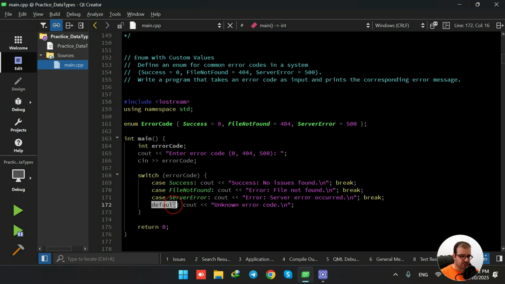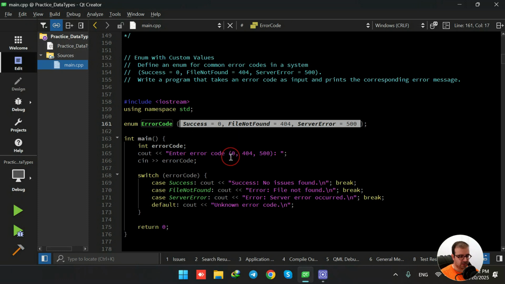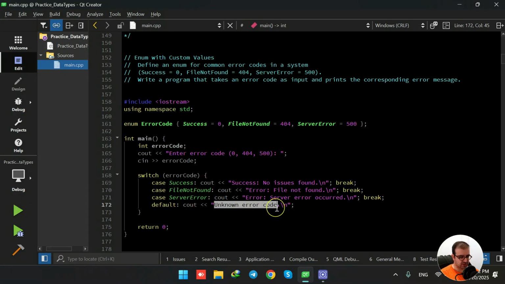And in any other cases, so if the user enters a number that is neither 0, 404 nor 500, it is going to get this message in the output. The default case will happen, and we are going to show this message to the output: unknown error code.